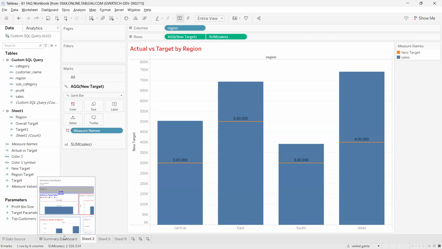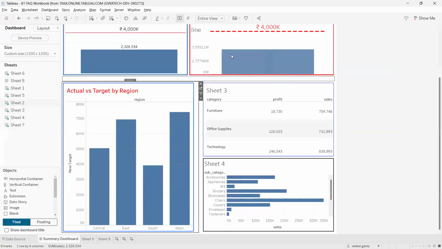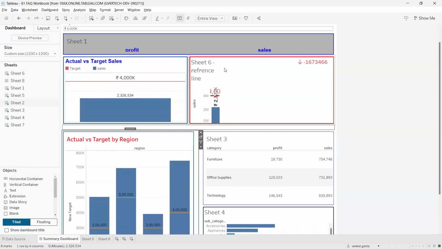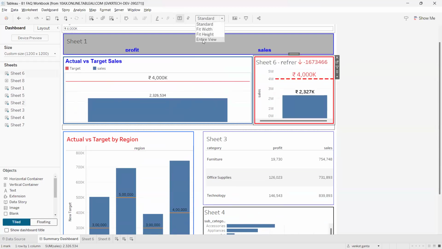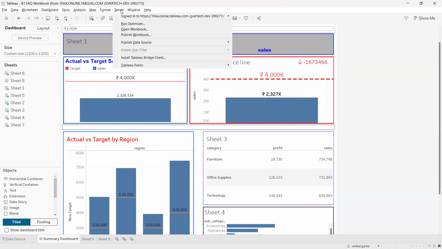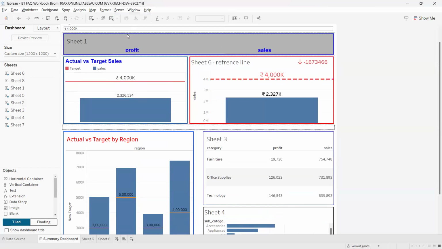All these are very useful for you in real time. So in the interviews, sometimes you will get this type of bug. Like you see, earlier it is occupying the entire width, but now it is occupying less width here. So just select this one, first click on Standard, then click on Entire View like this. Okay. So once you are done with your changes for today, just click on the publish workbook option.